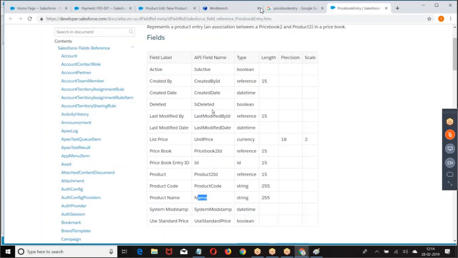What is the product? In this online training, what is the price? In the classroom training, what is the price? In the corporate training, what is the price? Now, price book is what? Online price book. In online, product 1, product 2, product 3. In corporate, product 1, product 2, product 3. So, in this price book, this product, this is the cost, which is stored in the price book entry.